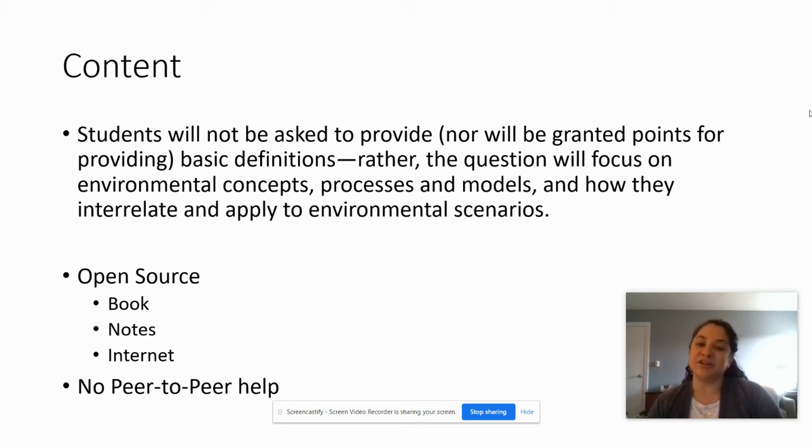However, you're not going to be asked to provide basic definitions. Just basic knowledge that you can look up is not what you're going to be tested on. It should be more about concepts and processes and how they're interrelated and how to apply those environmental concepts.